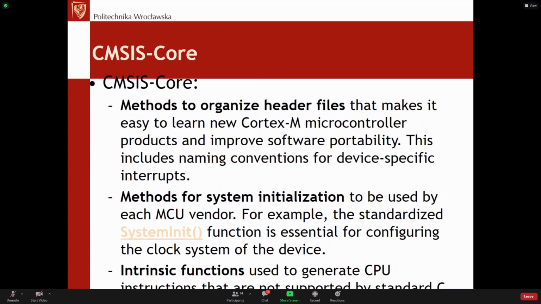and we've got some intrinsic functions which automatically generate some non-C supported instructions, because there are some instructions for various operations, like enabling interrupts, for example, which are assembly instructions and which are not present in C. So these intrinsic functions are delivered by the CMSIS core.